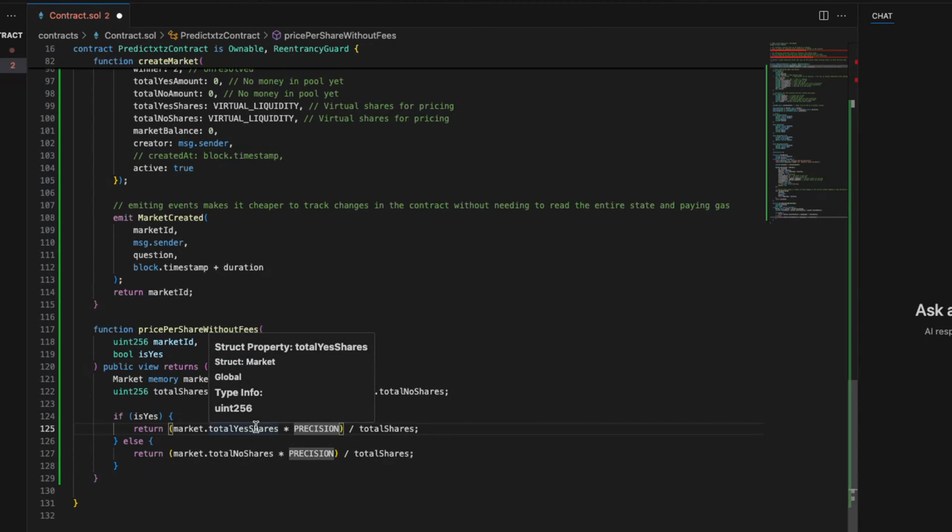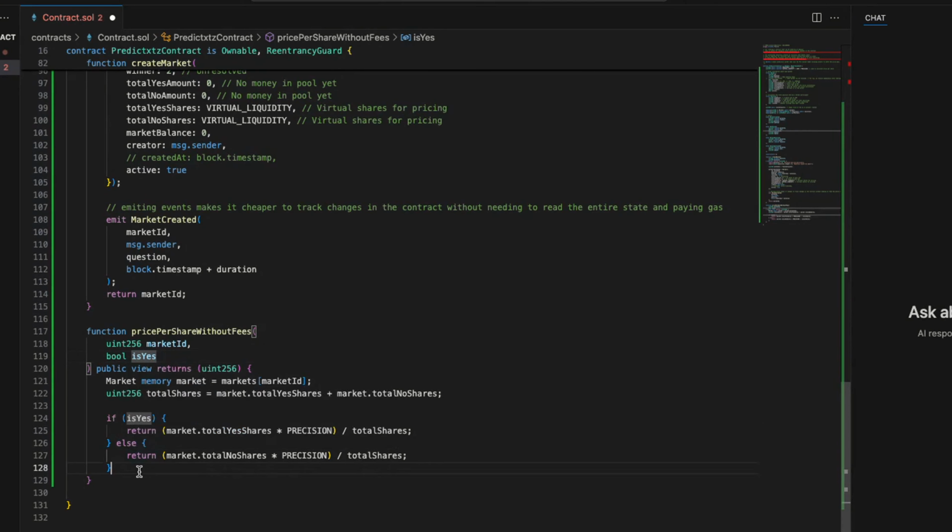And it's the same thing here as well, right? So we've got the total yes shares in the contract, both the real yes and the synthetic yes, divided by the total number of shares, which is the real yes, synthetic yes, plus the real no and the synthetic no. If the is yes Boolean is passed in as false, then we go into the else block of this function, and we just do the inverse of what we did previously to calculate the price per share for the position that this user is buying in this market.